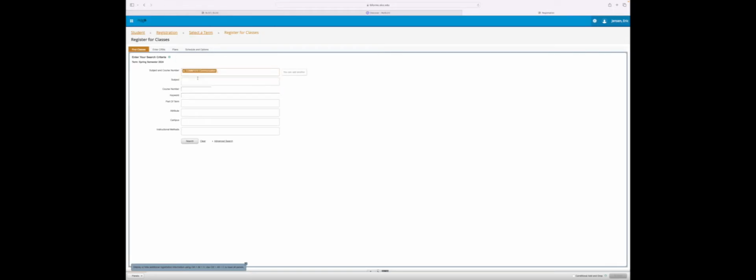Now you can also do a lot of different things on this page. You can search by subject. If you just want to see all the COM classes, you can type COM in here. If you have a course number specifically for the course, you can just type that in and it'll take you right to the course you want to add. This is a fast way to go if you know exactly what class you want to take and you've been given a course number by an advisor. This is a really good place to be.